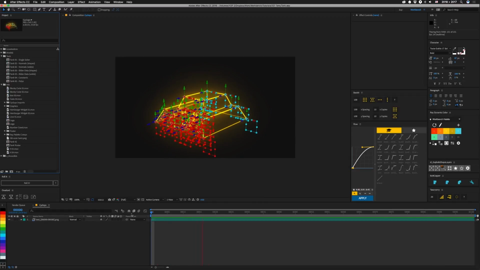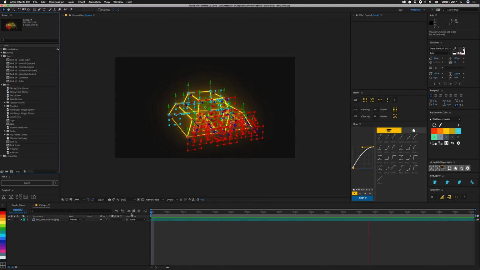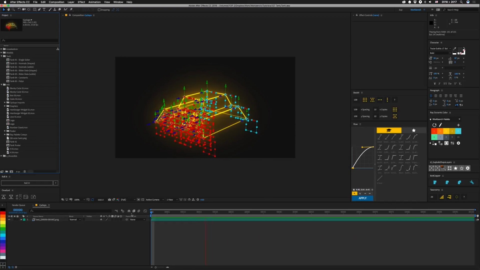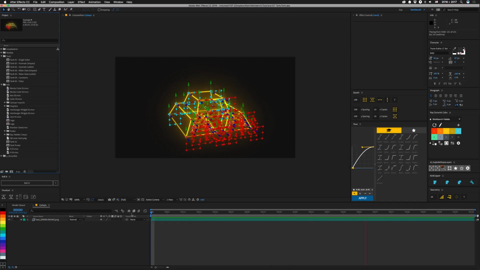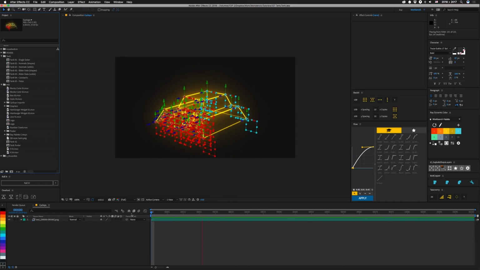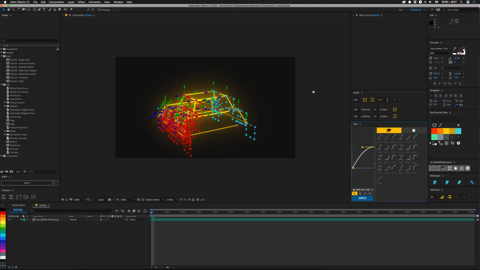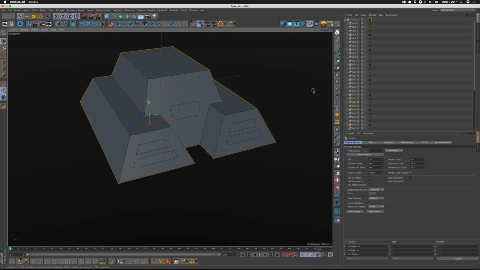So using Cyclops by Kyle Martinez, we can get a representation of how this is built. Instead of using Beam here, we're using Video Copilot's Saber, but I'm also going to show you a way to make that with shape layers themselves. So let's jump into Cinema to figure out what nulls go with what polygons.